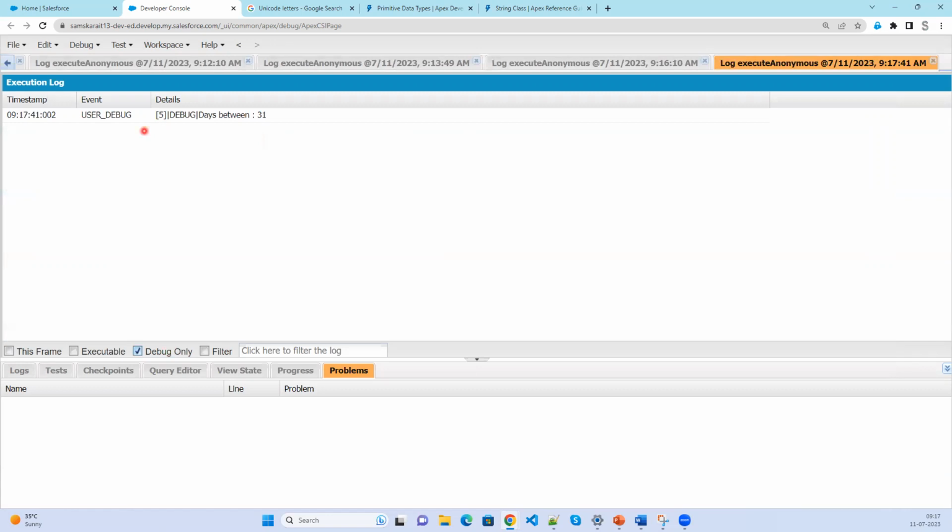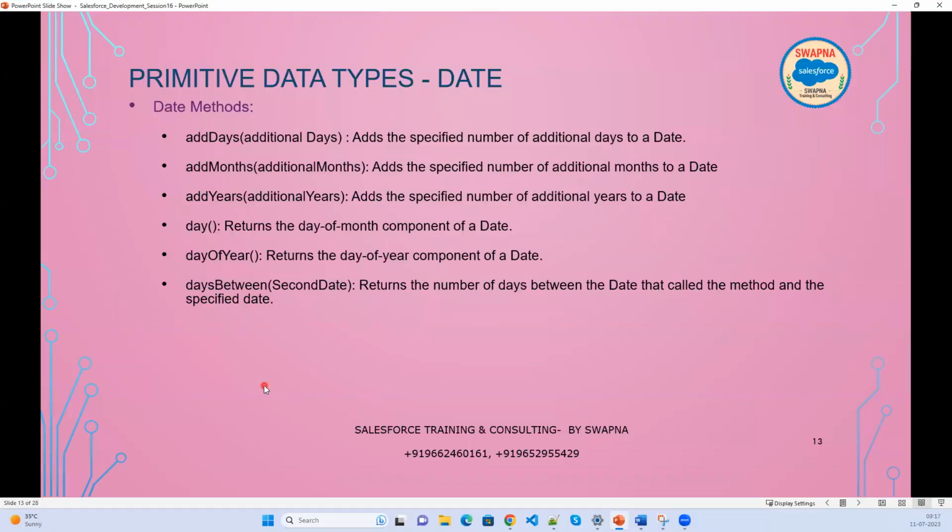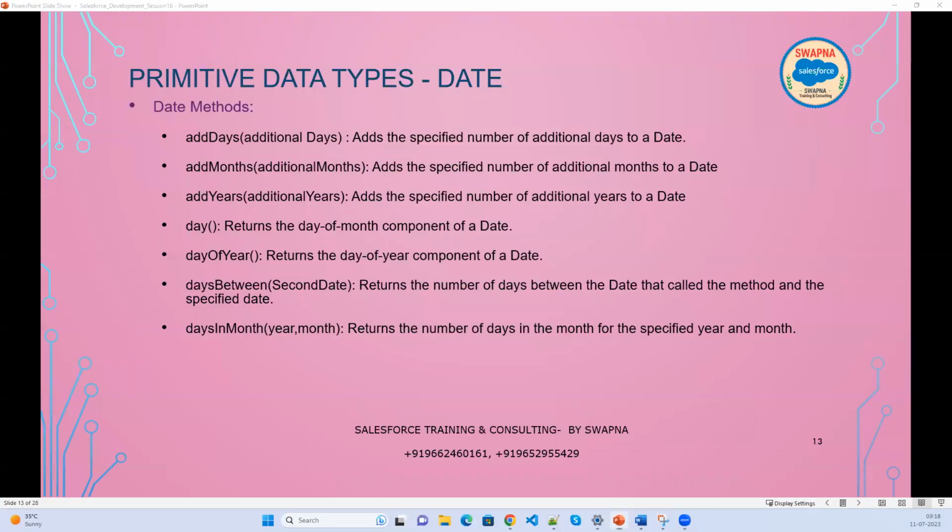Right, it is printing me the 31. Similarly, we have a few more methods like daysInMonth. If you wanted to find the days in a month, it returns the number of days in the month for the specified year. So you have to provide the year and month, and you will be able to find how many days are there in the month.